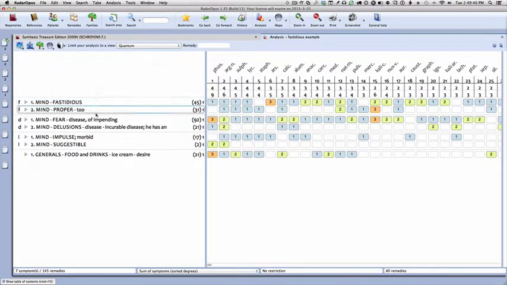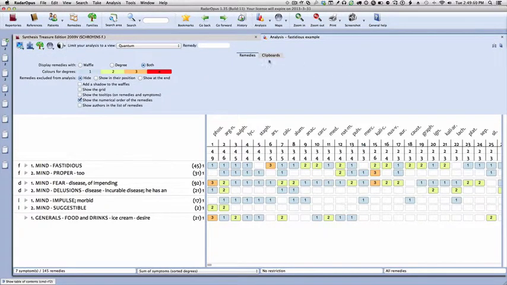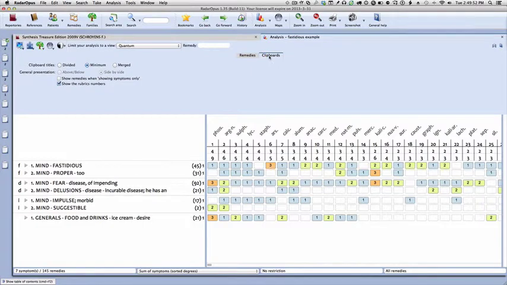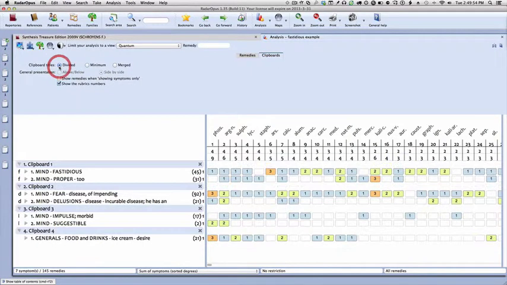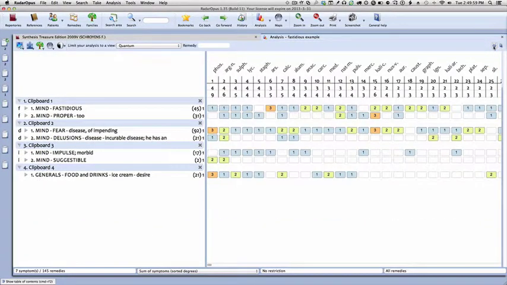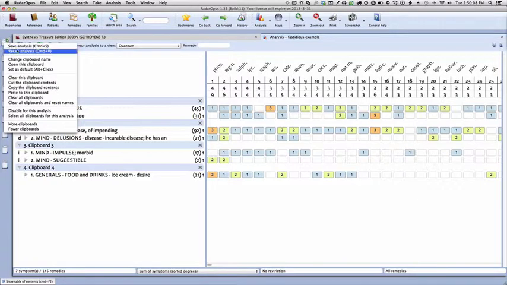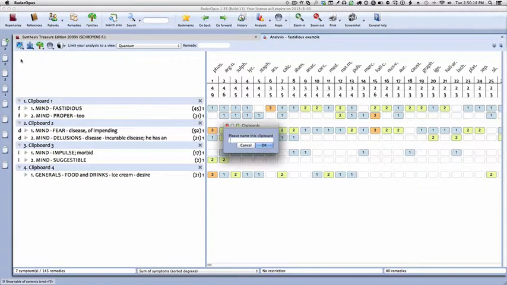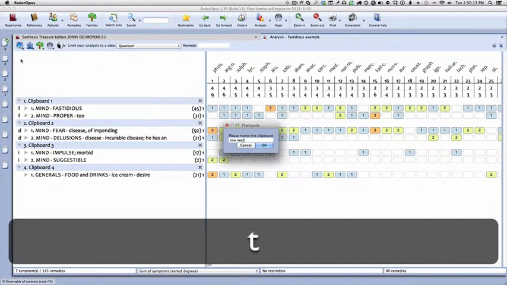Now, I can make these divisions into clipboards more obvious than just the narrow lines I have here. If I go into my analysis settings, click the Clipboards tab, and choose Divided Clipboard Titles. Okay, I'll close the options. And I can even name these clipboards instead of just clipboard 1. If I, again, right-click on clipboard 1, change clipboard name, I can call this Too Neat.